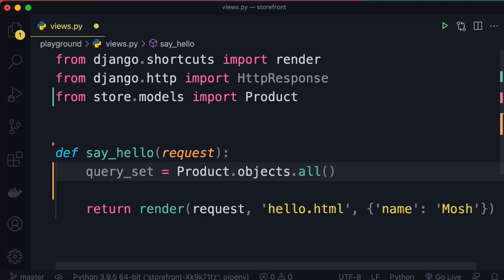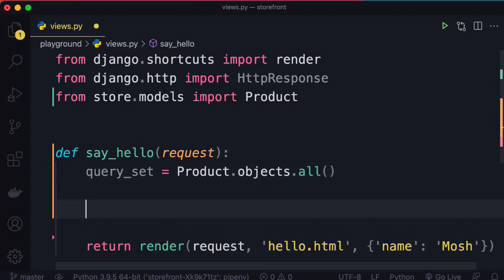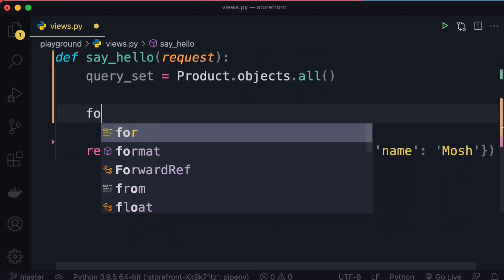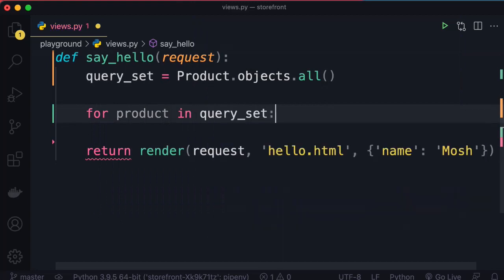But when will this happen? Well, under a few scenarios. One scenario is when we iterate over a query set. So if you write code like for product in query_set, at this moment, Django will evaluate this query set and get the result from the database.